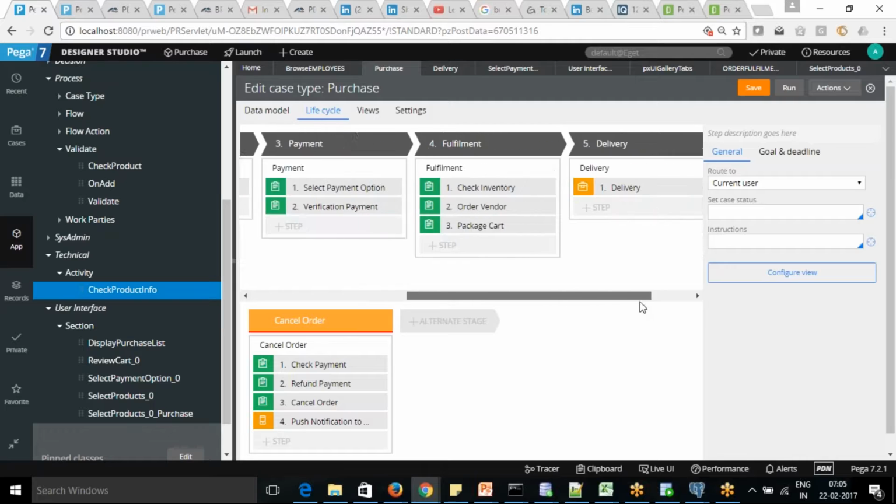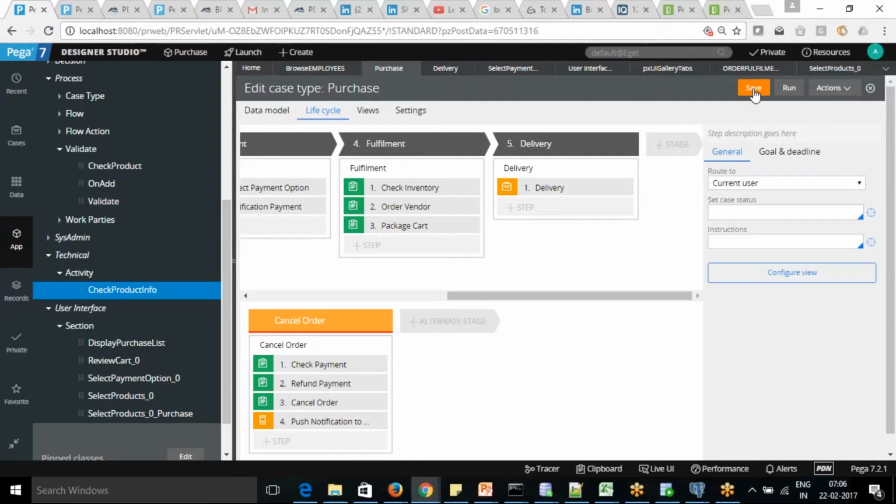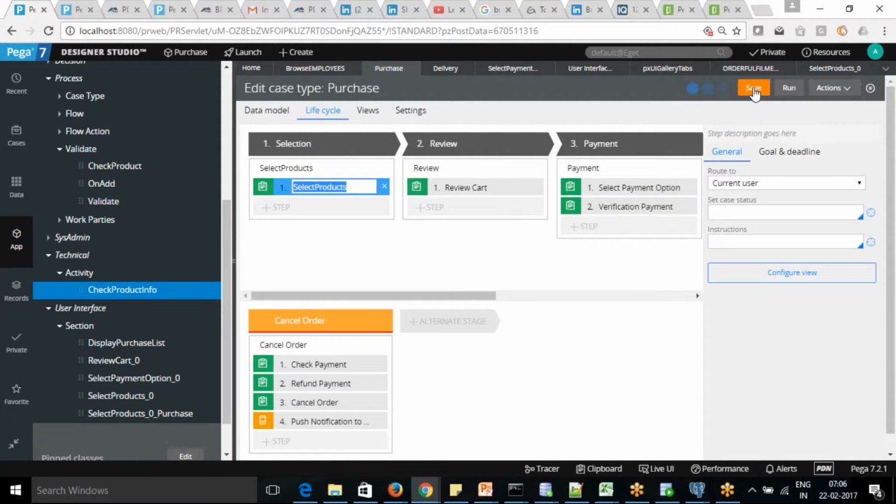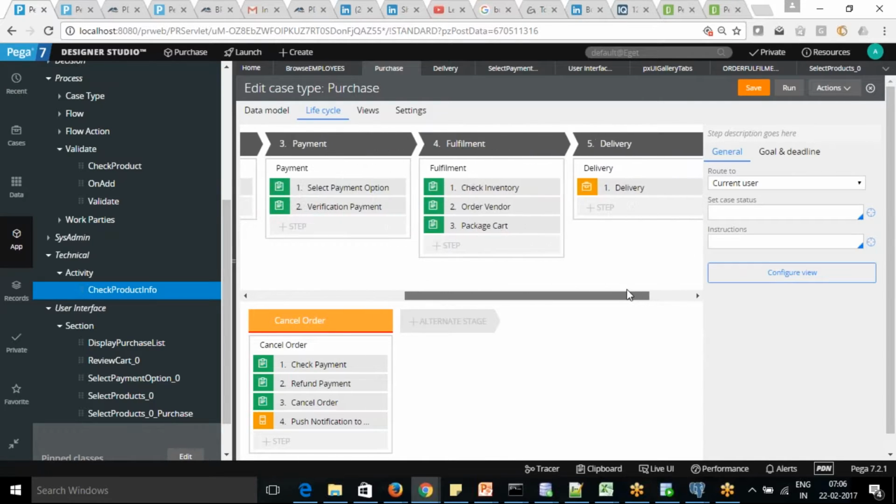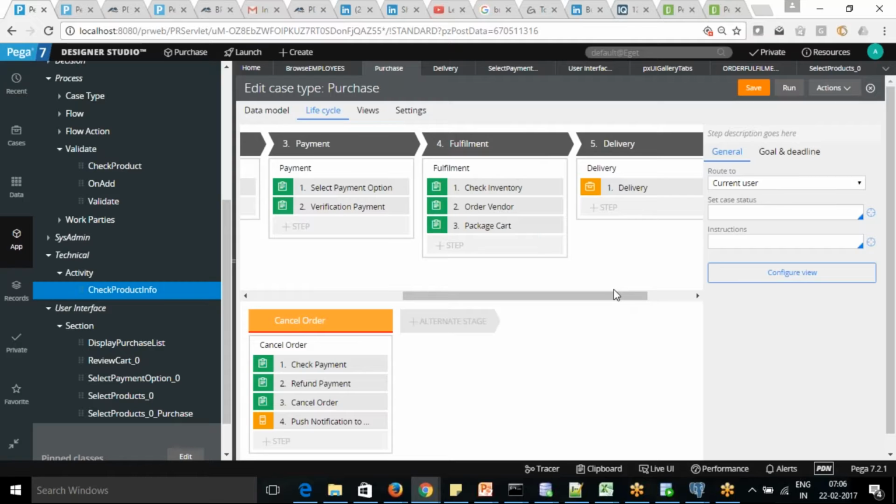Thanks, Mukesh and Jacob. So that's how the case will be moved, and how we are able to fulfill this. Tomorrow we'll see this in more detail, and I'll try to do the select payment option with the tab. We actually have this implemented in our application.